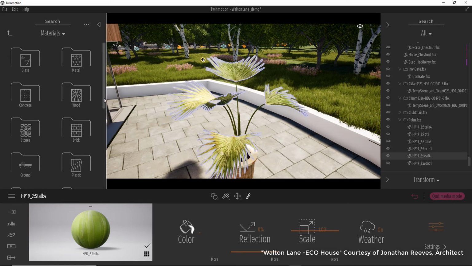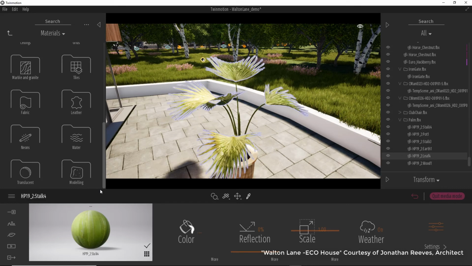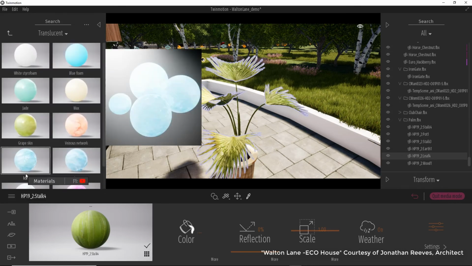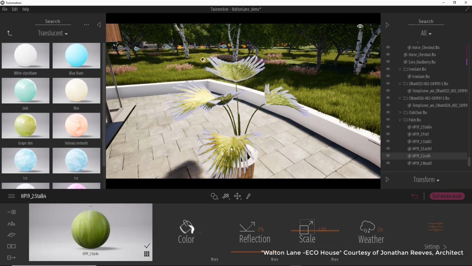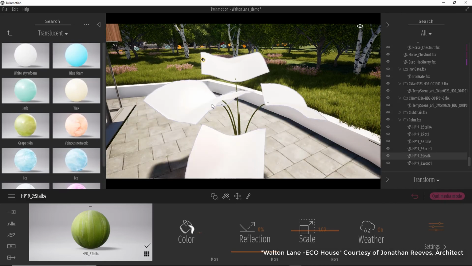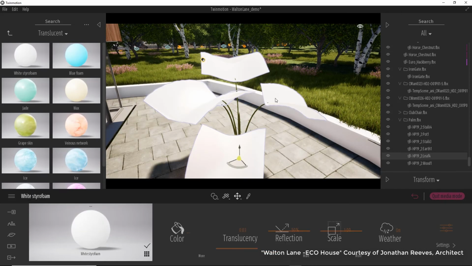So I'm going to go into the bottom of our materials, and I'm going to go to translucence. I'm going to use this white styrofoam material and drag and drop it onto my leaves. It's going to turn them all white, and we see the alpha map is gone too. That does look a little bit weird, but the way we can fix that is to work with textures. This is how you would import your own textures as well. White styrofoam is what I've placed on here.